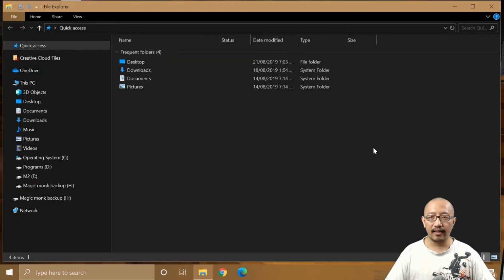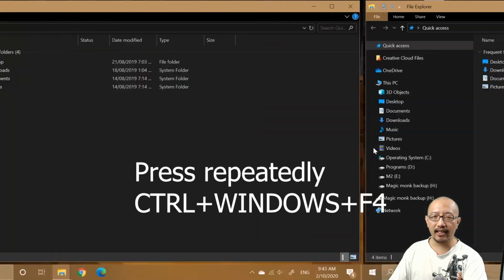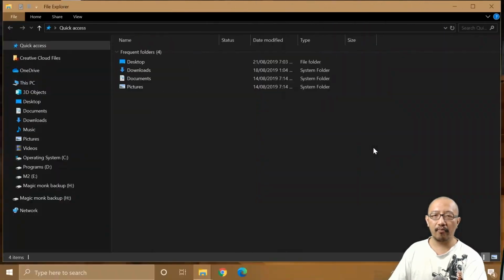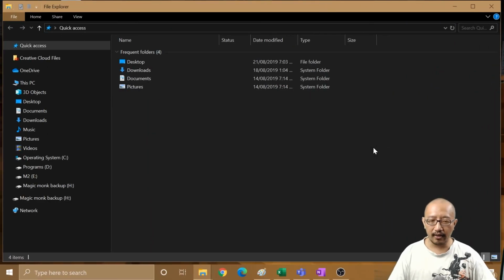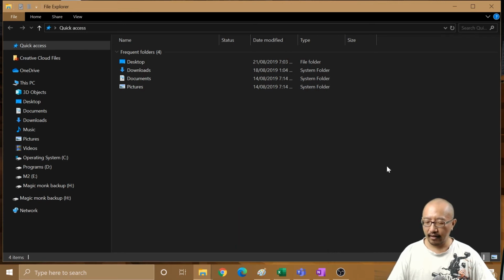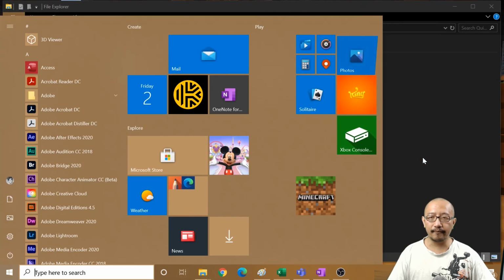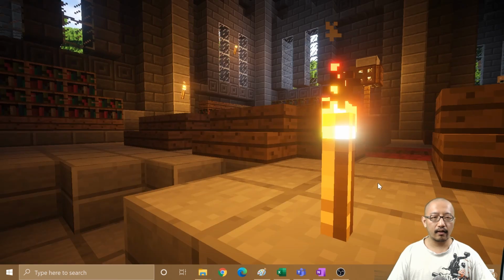Click on that. And then what I want you to do now is spam Control Windows F4 on the keyboard. If you do that and just keep spamming it all the way, it'll go back to your first desktop. Okay, so this is my first desktop. It's going to have, hopefully, all the apps you have opened previously. So you can see all the apps you have opened are still here. All right, so that's how you close all the desktops.